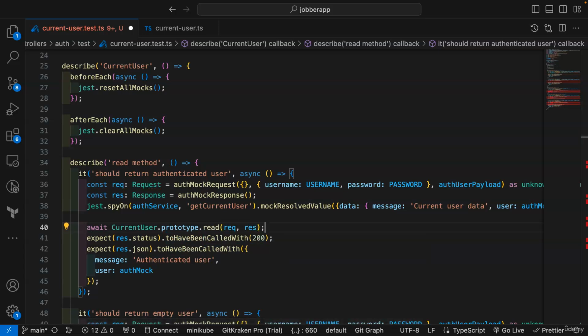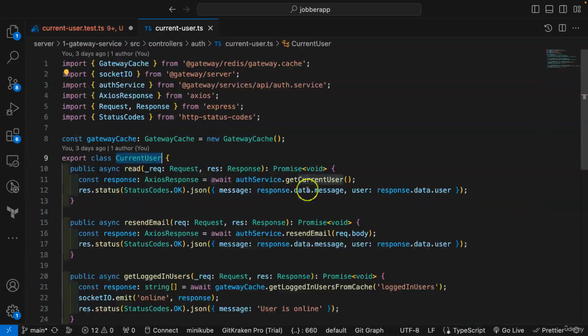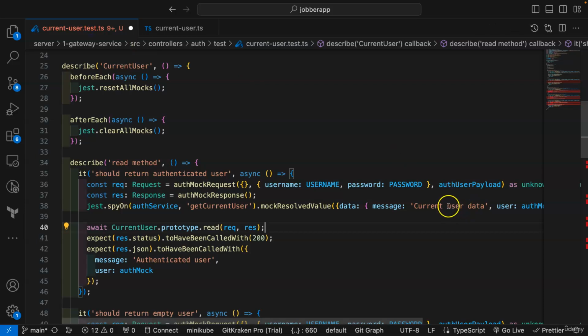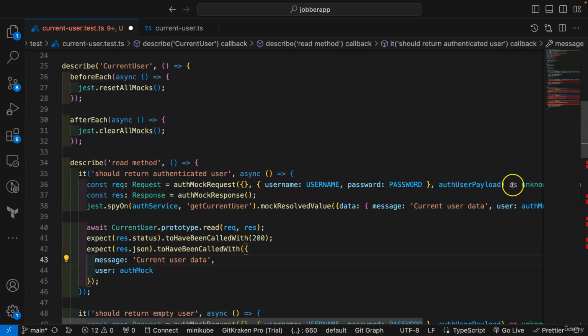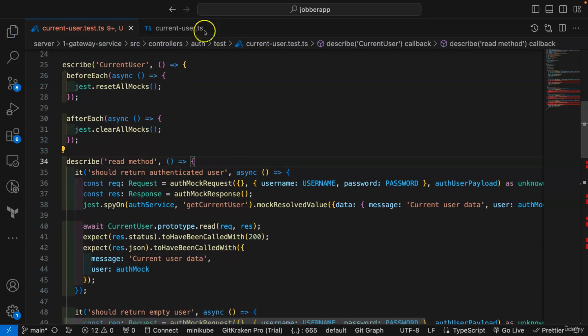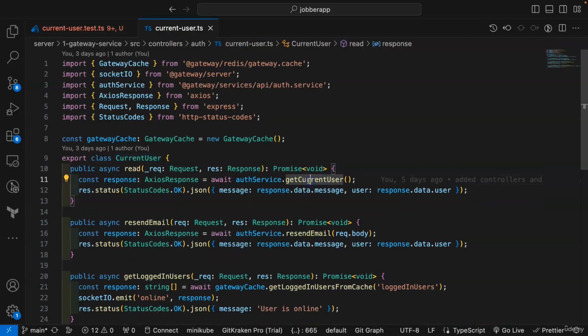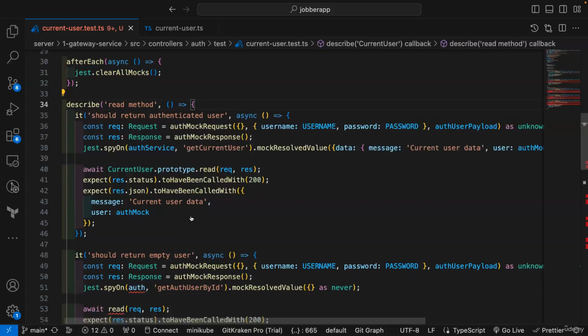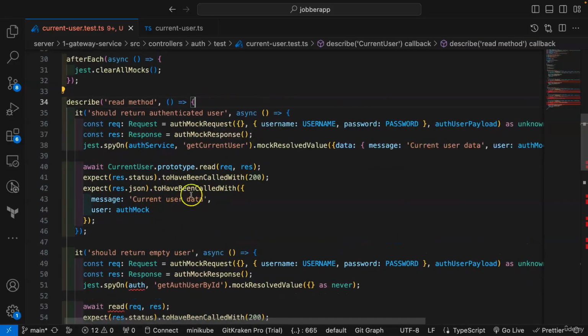Now let's just check. We expect it to have the status to be 200 and the message to match whatever message we pass in here. So message should be current user data, and then the user should match this auth mock. So this is just the first test. This method also returns, I think, a JWT token. I think so. Probably we are going to leave it this way. Once we try it, and if it fails, we are going to fix it.